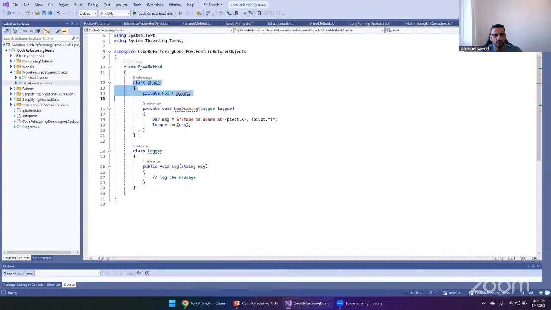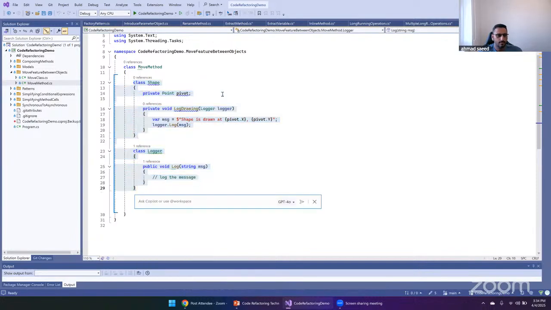I'm going to ask Copilot to do that for me. Let's see if it understands or not. So, refactor this code using move method. What I'm expecting is that it will move this function in here, and it will adjust how that function is being called. And let's see.